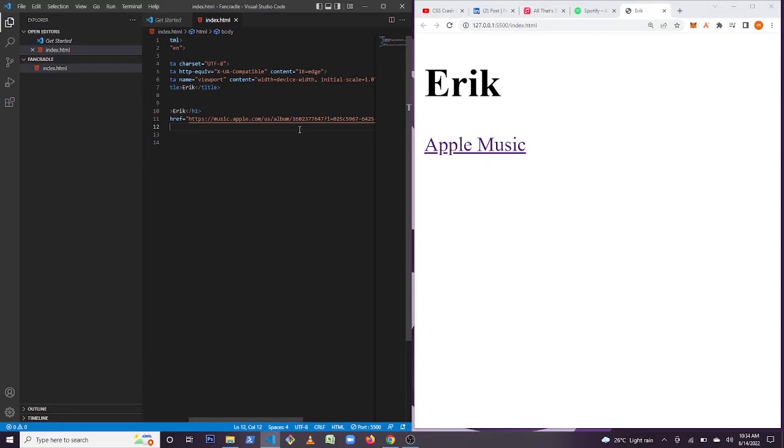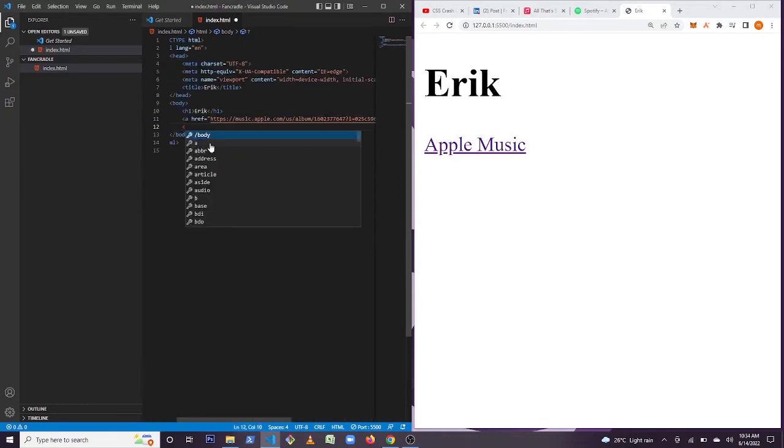Now I'm going to show you why we should do something else. If I then go and type another link, you see that they will be on the same line because I did not use a particular tag, which is the paragraph tag. It separates it into different lines.